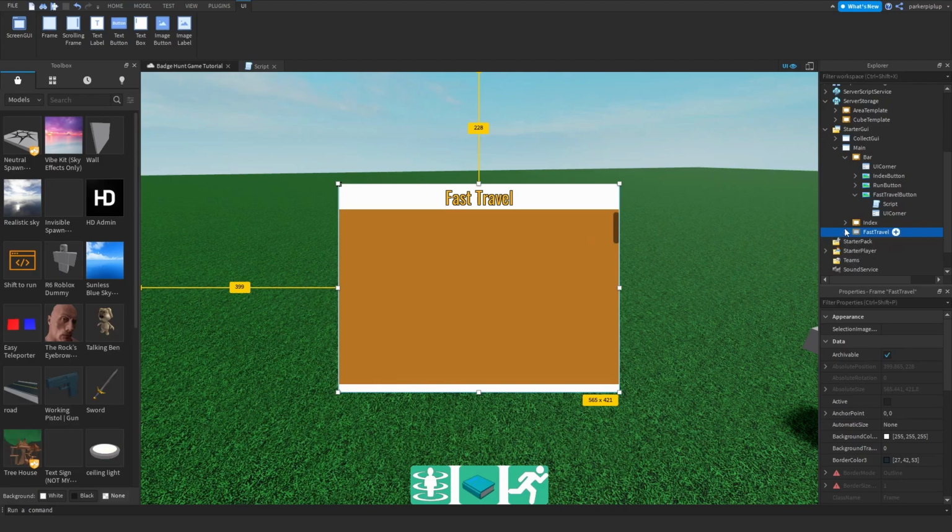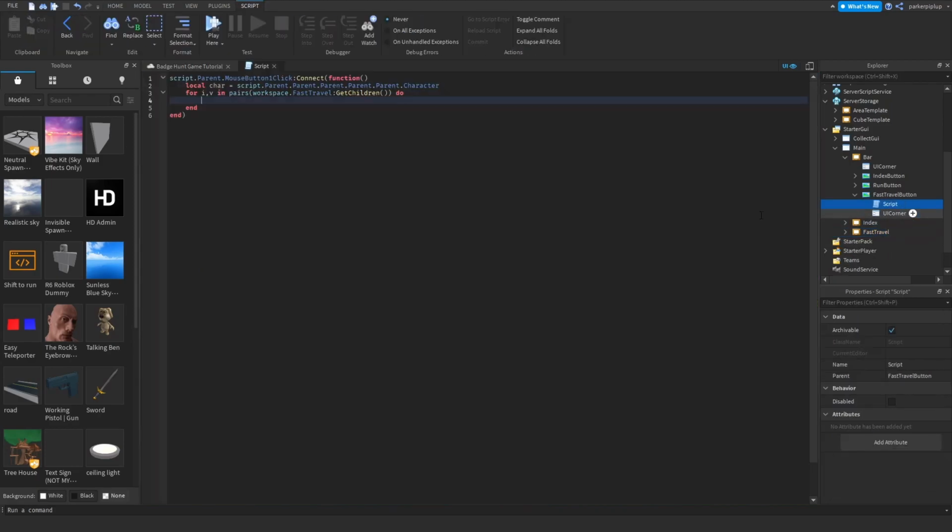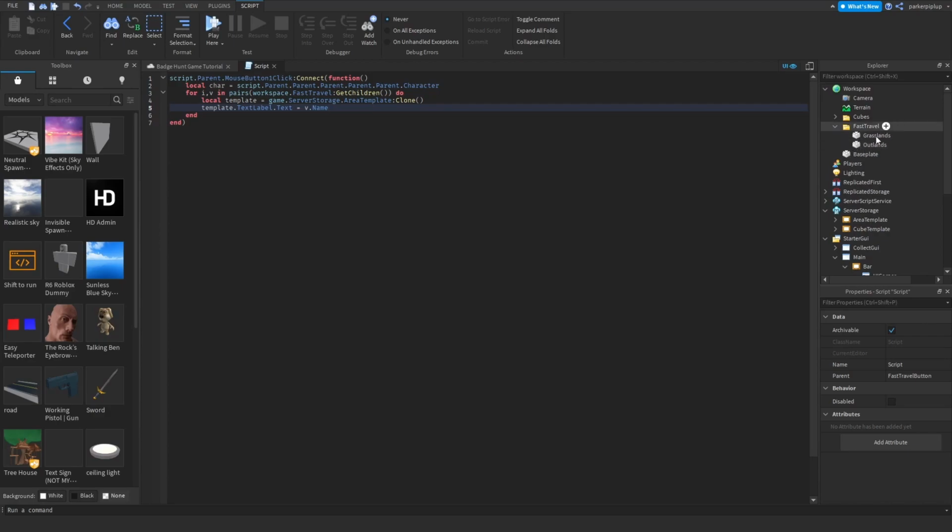Okay, cool. Now that we have our fast travel frame there, we can go for IV in pairs workspace fast travel get children do. We're gonna do local template equals game.ServerStorage.AreaTemplate, and then we're gonna clone that. Template.TextLabel.Text will equal v.Name. Also, again, make sure that this in here is exactly what you want in there.